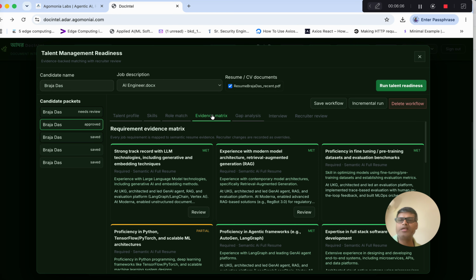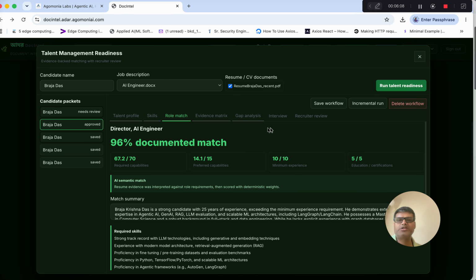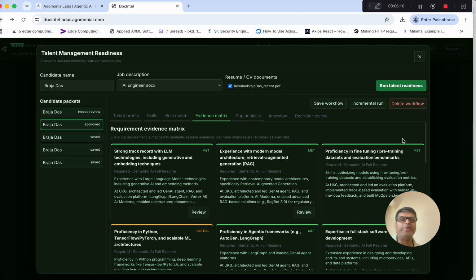So for example, I just explained the role match. Next is the evidence matrix. Now, based on the entire resume that it has, and based on the job requirement, it looks at all the required job criteria that are mentioned. It maps them with the evidence, and it explains.